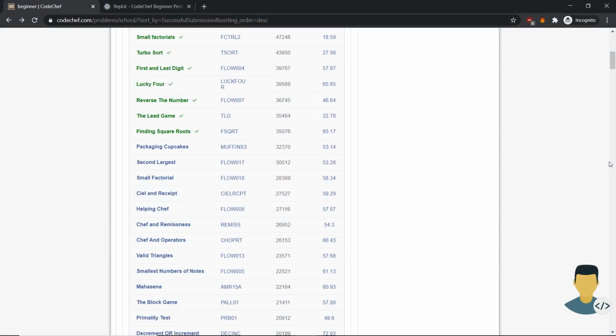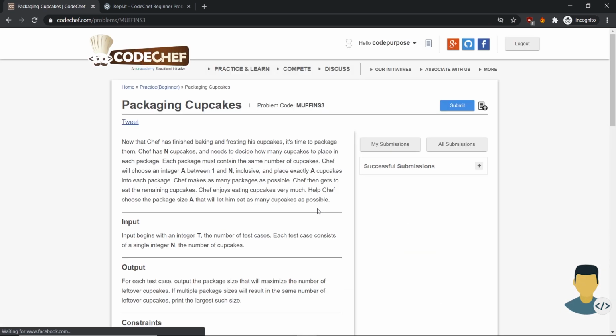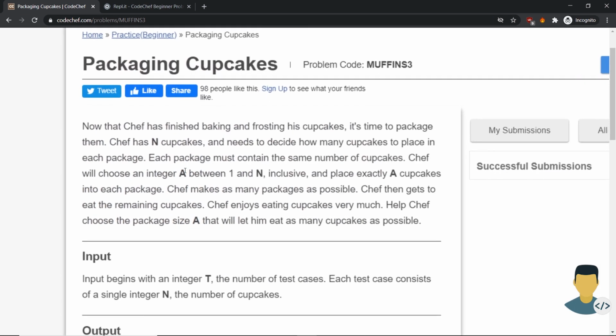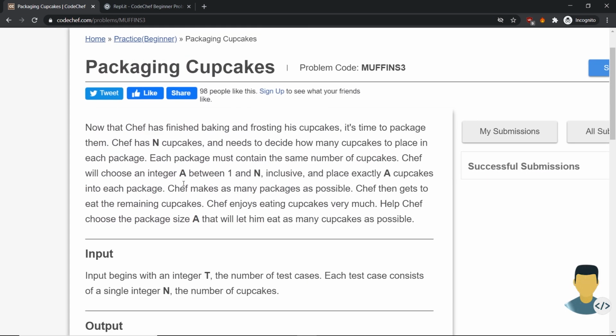We are going on with the 14th exercise in this series of tutorials. This exercise's name is packaging cupcakes, and the name is interesting. Let's see what it wants from us.